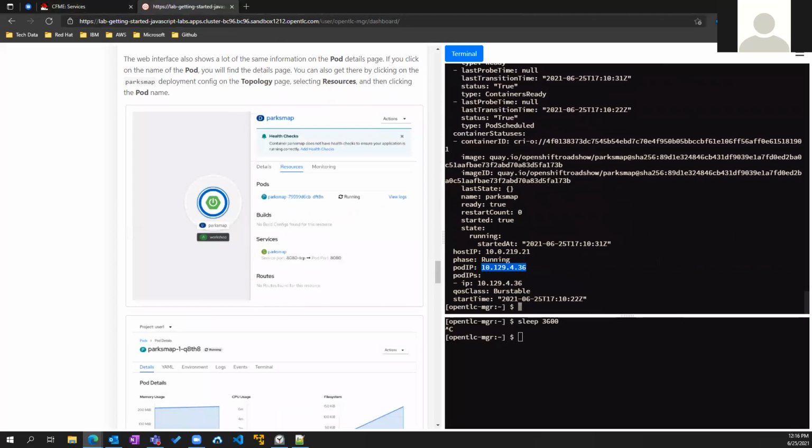And so while we see this here, we can also see that in the console as well.